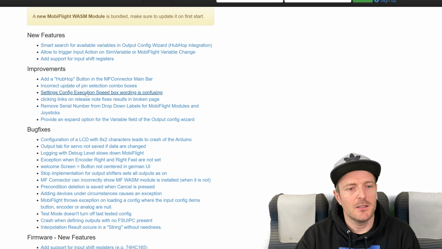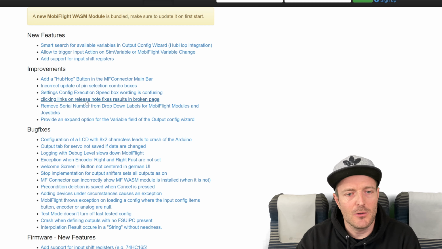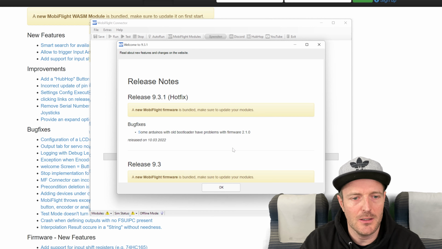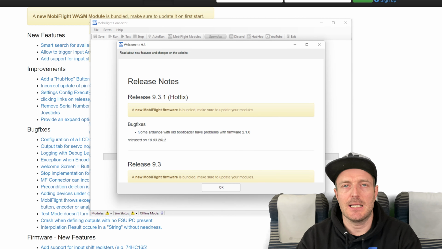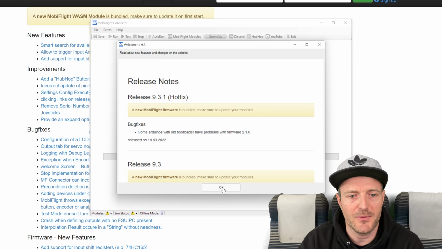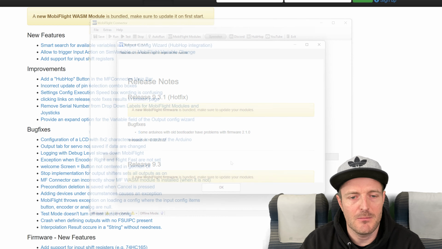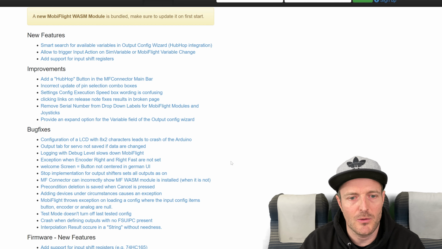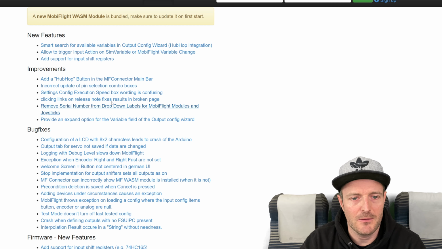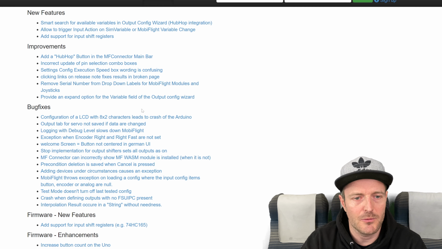Then another one, clicking links on the release note fixes results in broken page. We saw this earlier. You can now actually click on this release notes and they will take you to the website. Some people with an old Internet Explorer browser on their computer, which would then be the default, were experiencing some problems with the old way of showing it.